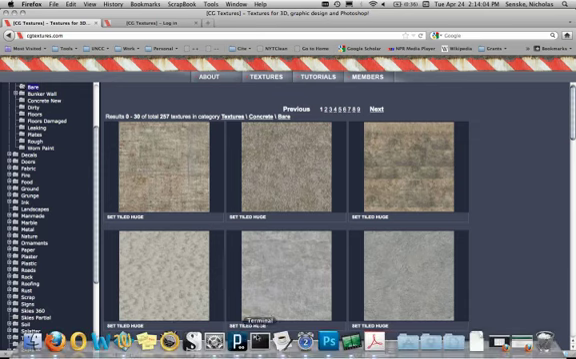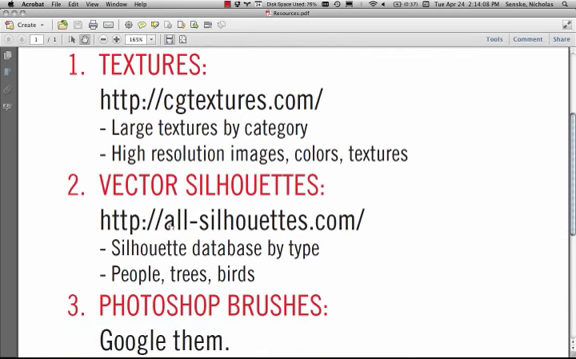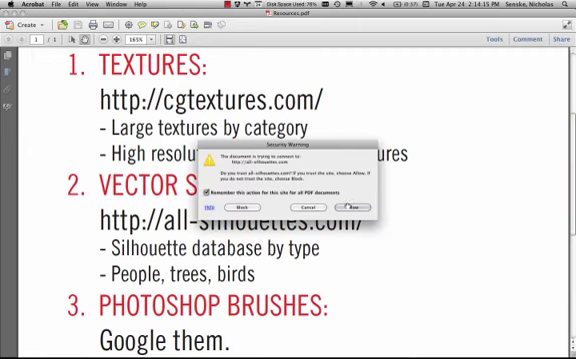And that's the first website. The second one is called allsilhouettes.com. Has anyone ever been to this site? That's a new one for me. Okay, this is more... Are you going to give us this PDF? I'm going to give Nick this PDF. I'll put it up on Moodle. Yeah, you can write them down if you want, but he'll give them to you.